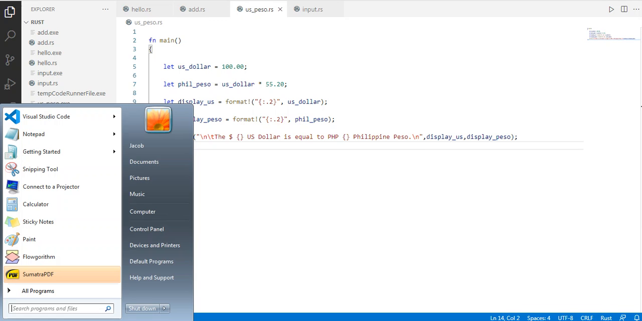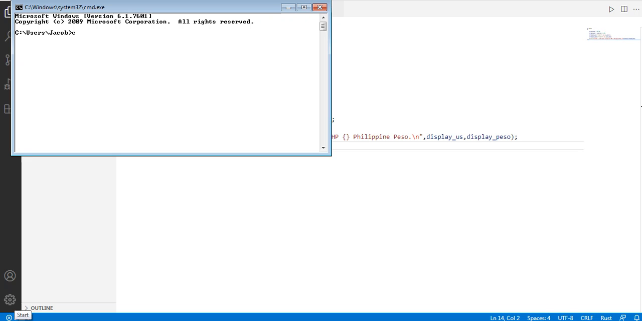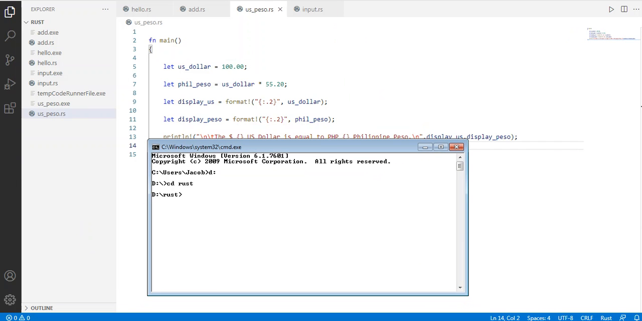So let us go to our command line. Let us go to the cd rust, and then we call our compiler, rustc space us_peso.rs. When we press the enter key on our keyboard, it will compile and convert into an executable file.